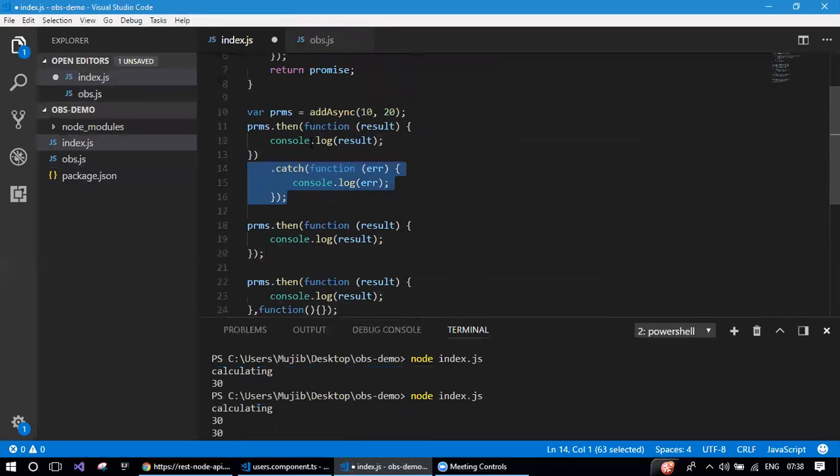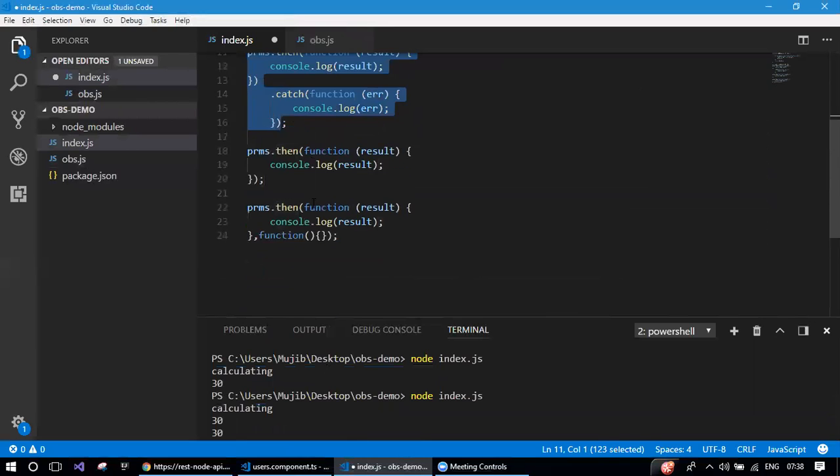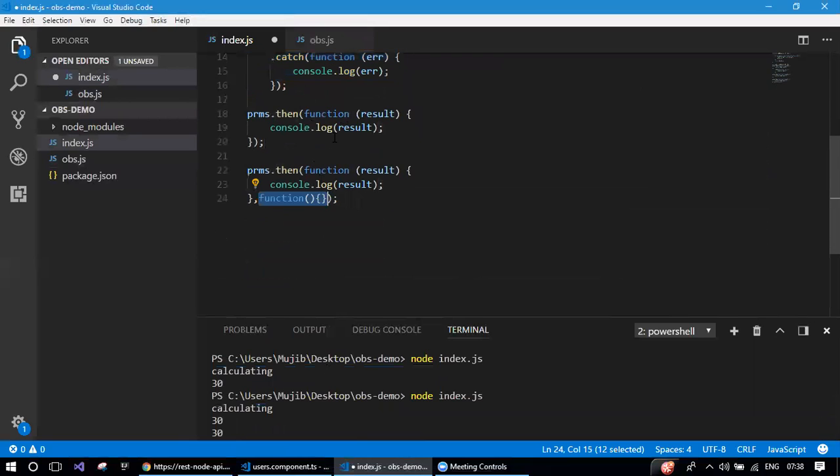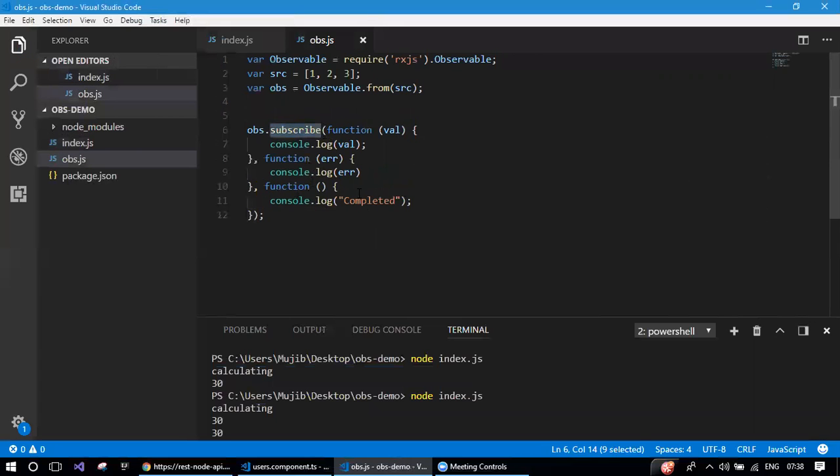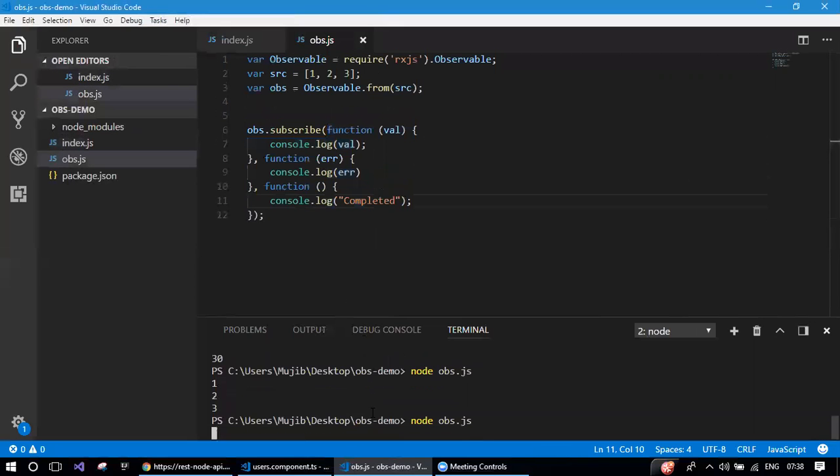It's up to you which one you want to follow. Then with one parameter or then with two parameters. If you write one parameter, you have to use catch. This is cleaner than using two parameters, but it's again your choice how you want to go. And here you have subscribe. Three parameters, two parameters. Okay, now let's go ahead and execute this. See, completed. The source is completed, so you're getting this completed, and this function is executed, and this function is executed. This is not executed because there are no errors in the source or observable. That's how you subscribe and you get the result.